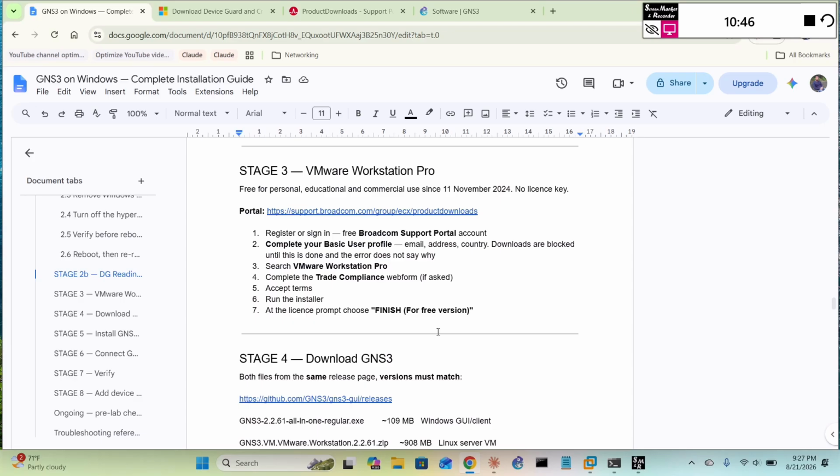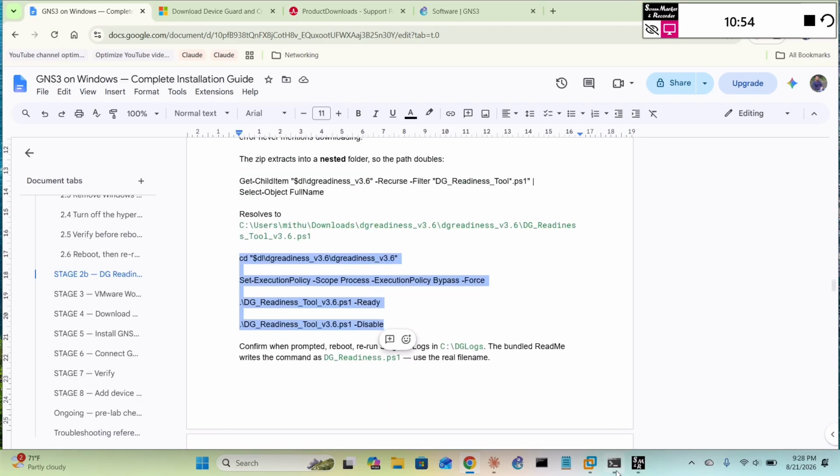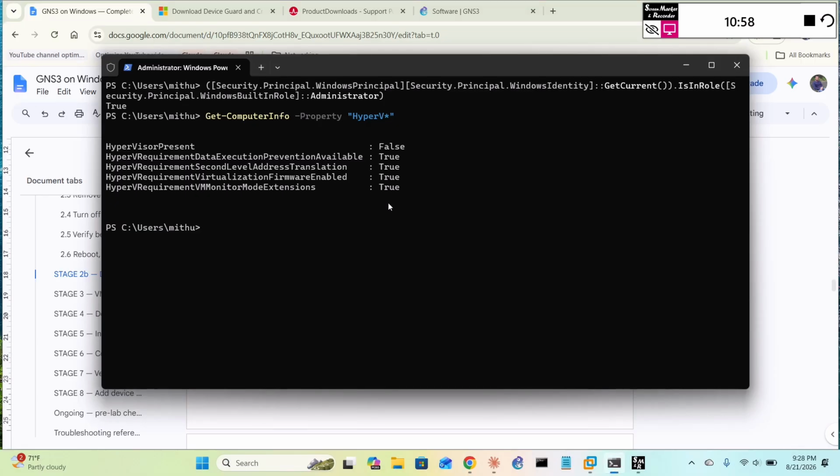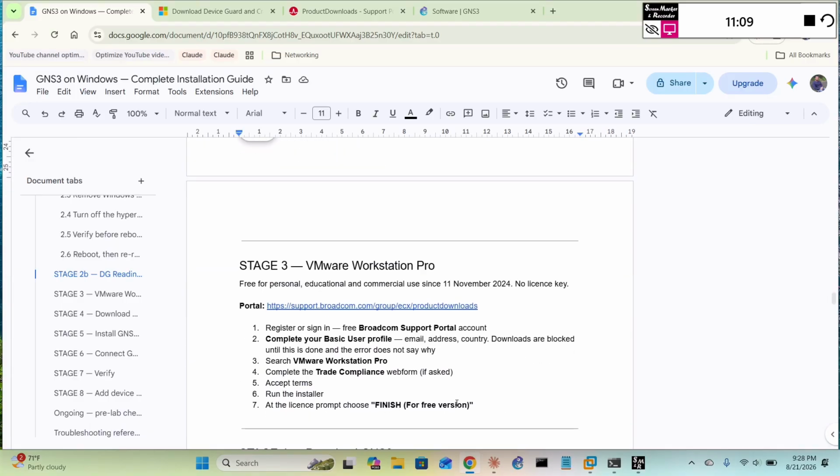Then, if we run the hypervisor check command once again, which I already showed you, it should look like this in the terminal. This way we can make sure that the default hypervisor is disabled. Once it is done, our Windows machine is ready to install VMware Workstation Pro.